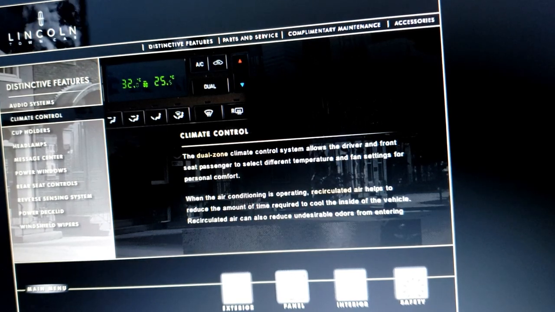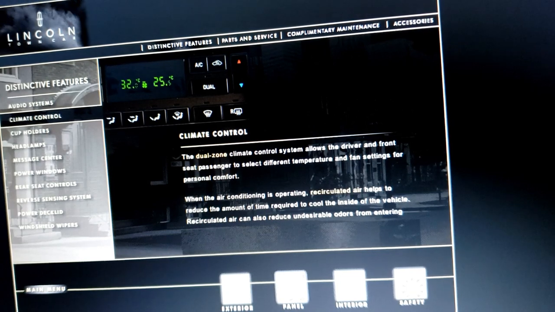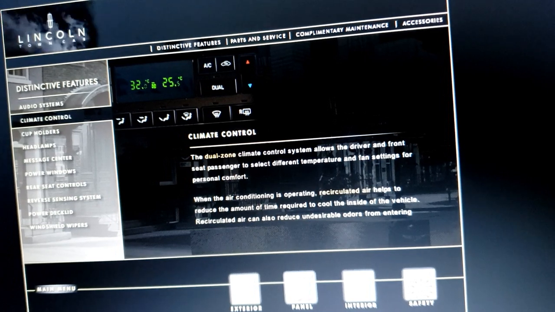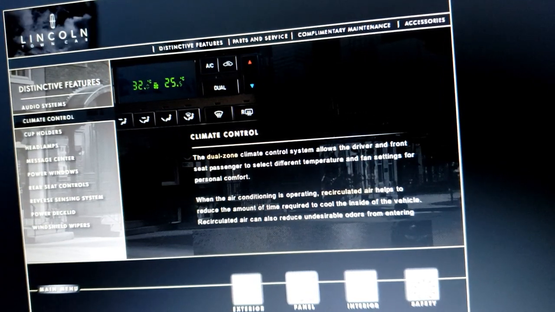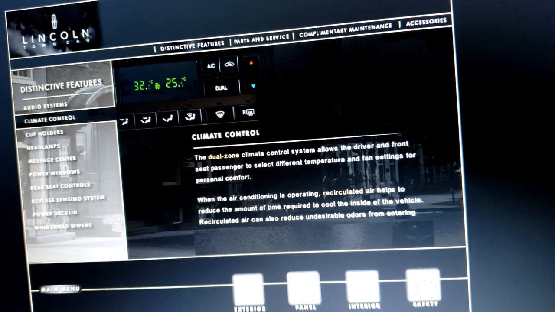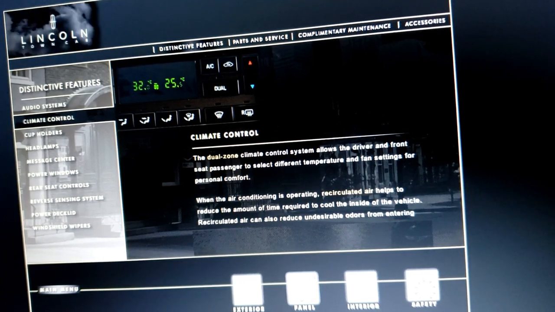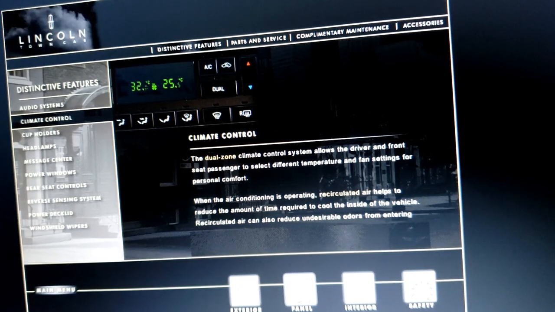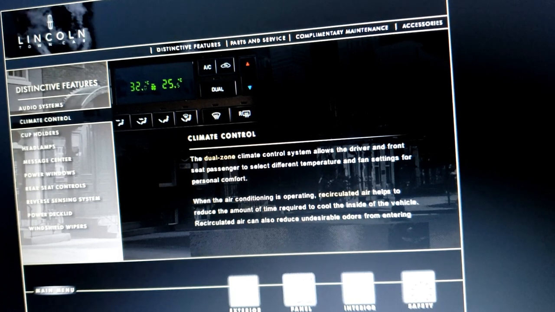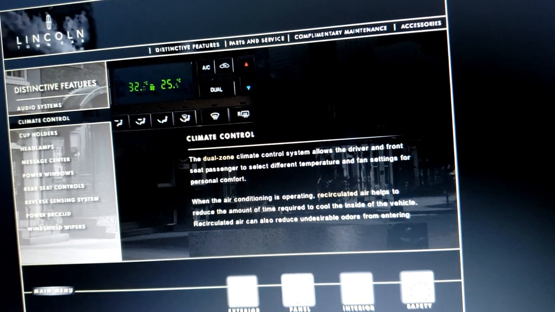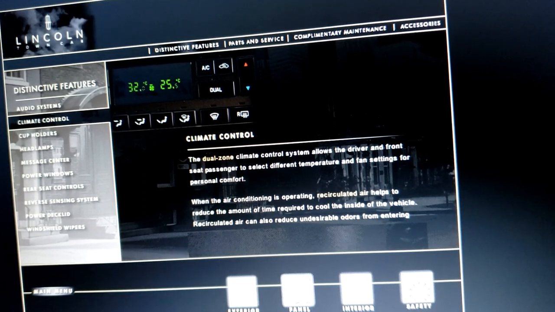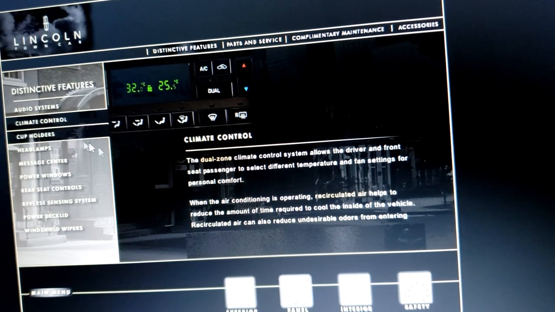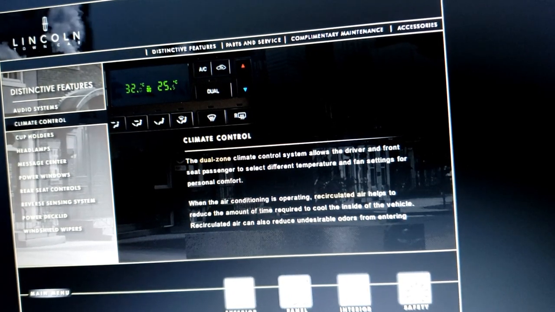The dual zone climate control system allows the driver and front seat passenger to select different temperature and fan settings for personal comfort. When the air conditioning is operating, recirculated air helps to reduce the amount of time required to cool the inside of the vehicle. Recirculated air can also reduce undesirable odors from entering the vehicle. Also, remember that your rear window defroster control not only clears the rear window of ice, mist, and fog, but also heats both outside mirrors when the control is activated. The rear window defroster control is located on the instrument panel.